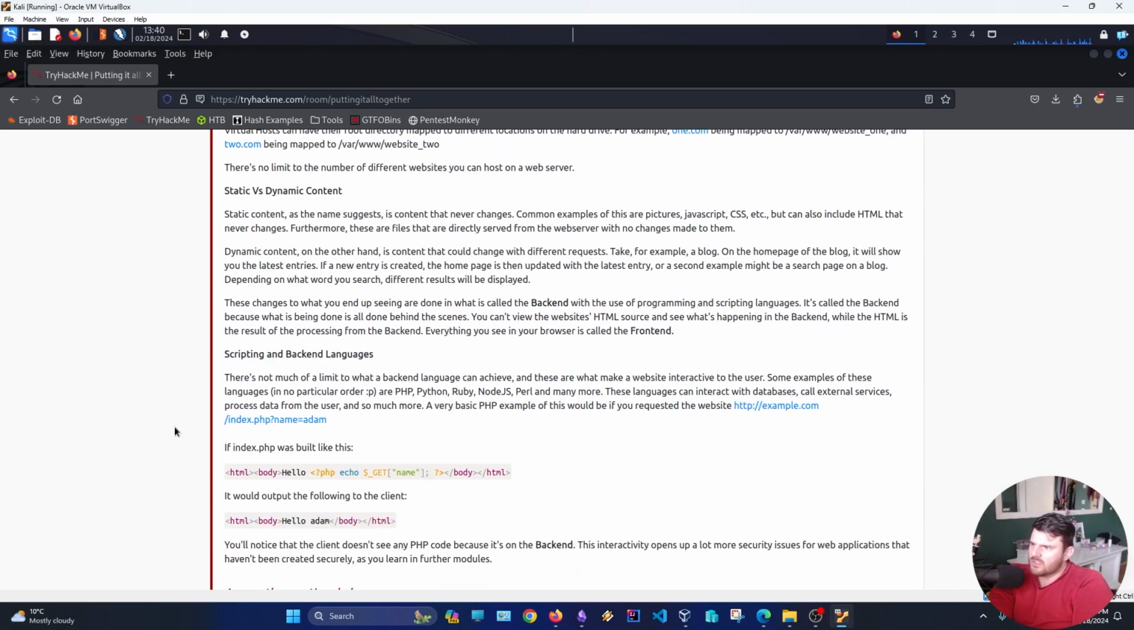There's not much of a limit to what a backend language can achieve, and these are what make a website interactive to the user. Some examples of these languages, in no particular order, are PHP, Python, Ruby, Node.js, Perl, and many more. These languages can interact with databases, call external services, process data from the user, and so much more.